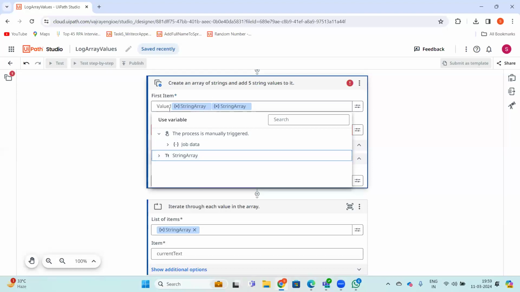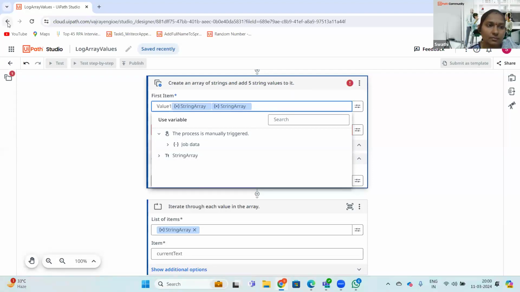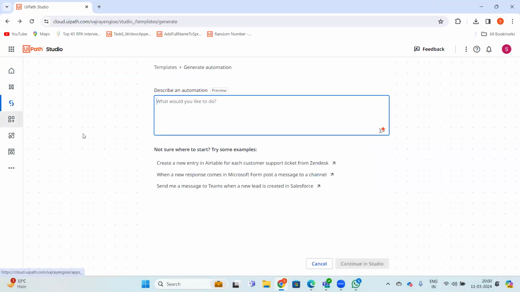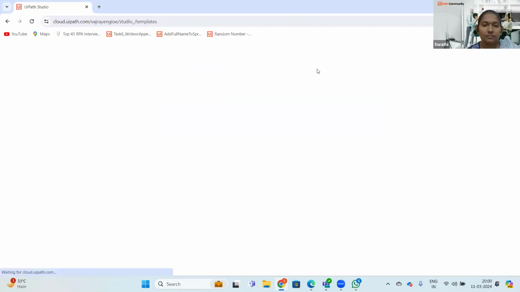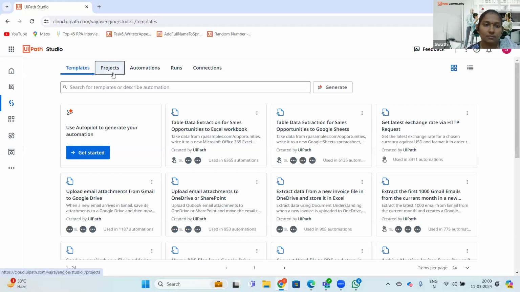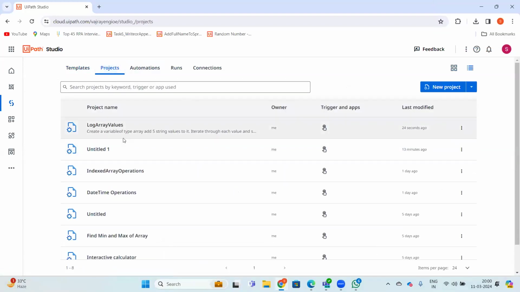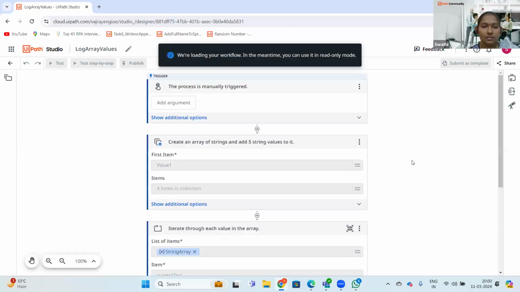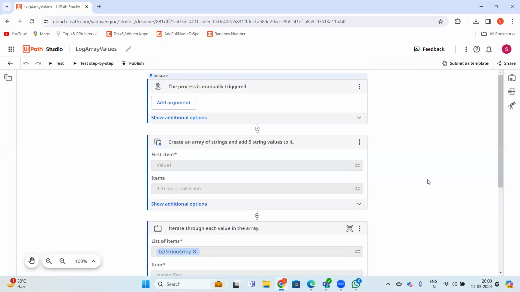Swati, can you go back? Yes, Vaja. Just try to open the same project. It's there in the studio projects. I think the first one is what we have. Yeah, Logarithms. Yes.